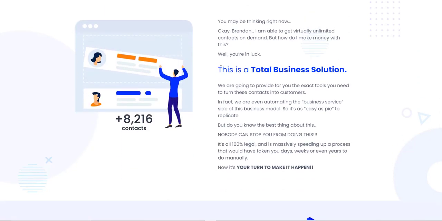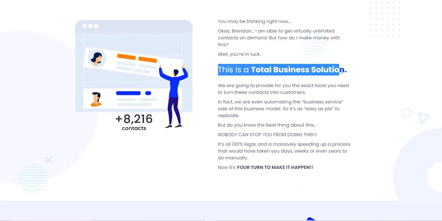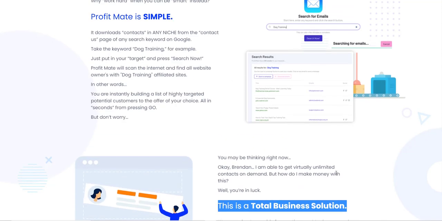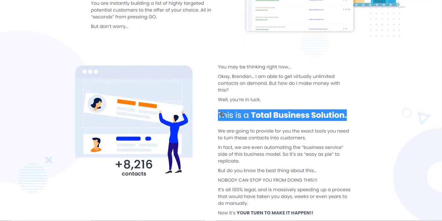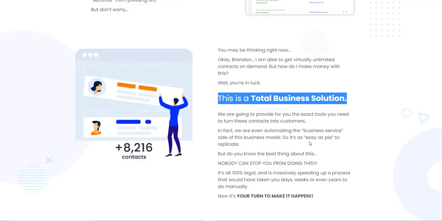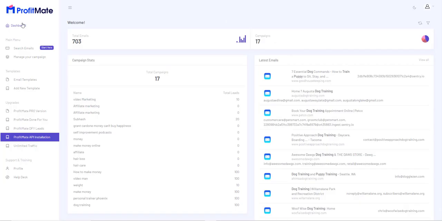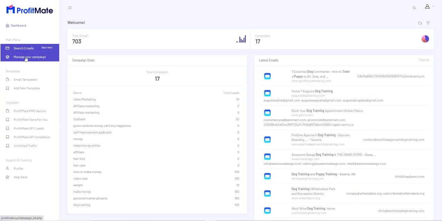So the main thing here is they're saying that this is going to be a total business solution. So when I jump inside right now, I want to see how this allows me to have a total business using this software. So let's jump straight inside. What you have here is a capability to search emails on the left-hand side, a capability to build campaigns in some form, and email templates. You're supposed to email these folks once you have their emails. You can add a new template, and then you've got all the upgrades, which I'll go through.